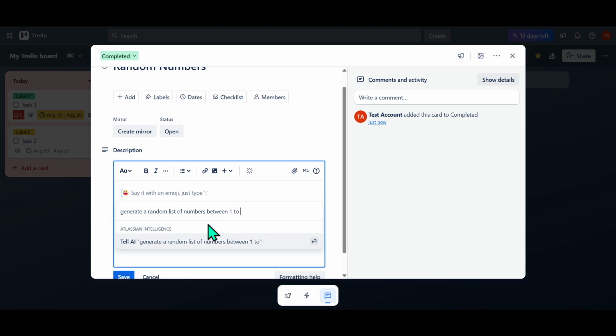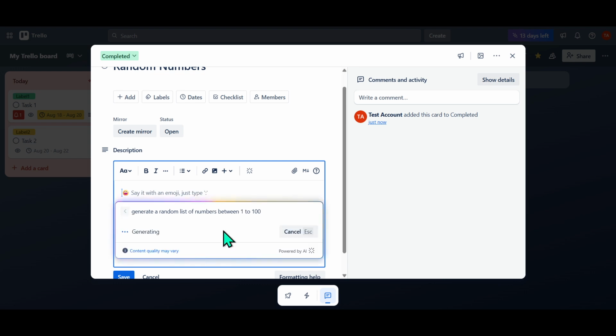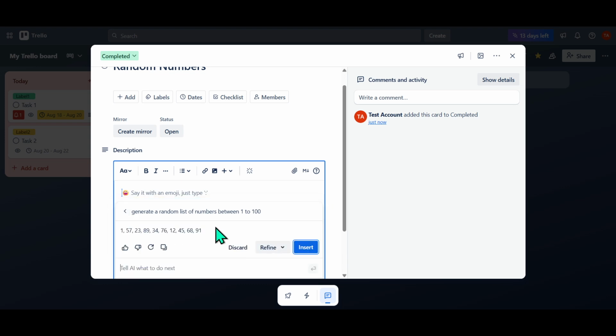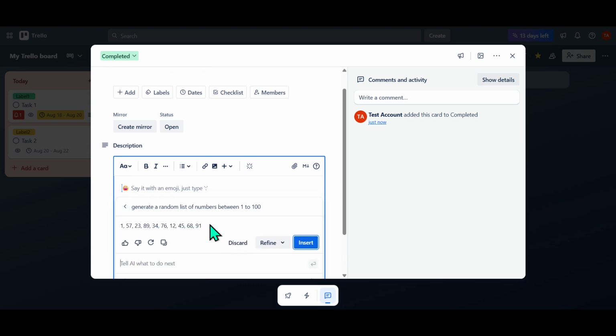Next, you'll need to enter a prompt or request for the AI. Think of this as giving the AI a set of instructions or a topic you want it to assist you with. It could be as simple as drafting an email or as complex as generating detailed project descriptions. Be clear and specific in your request to get the best results. Once you've entered your prompt, the AI will get to work and provide you with a preview of what it has generated based on your input.